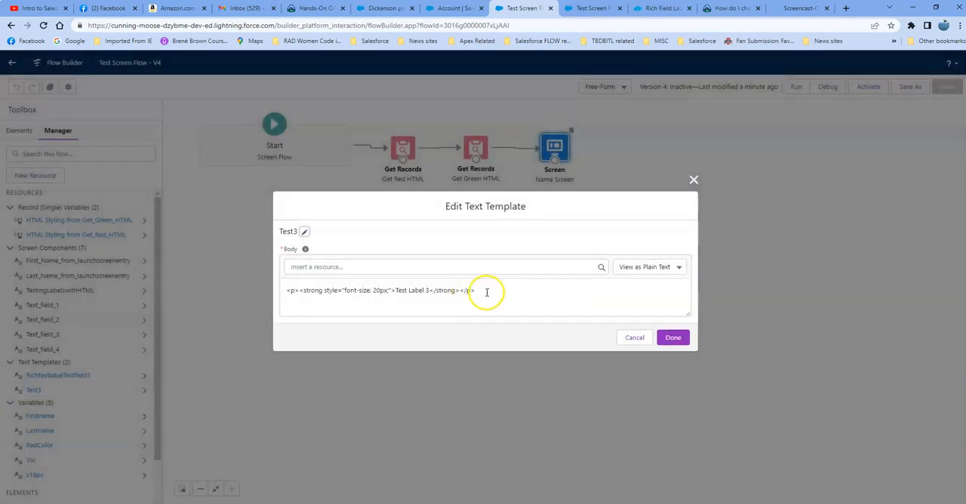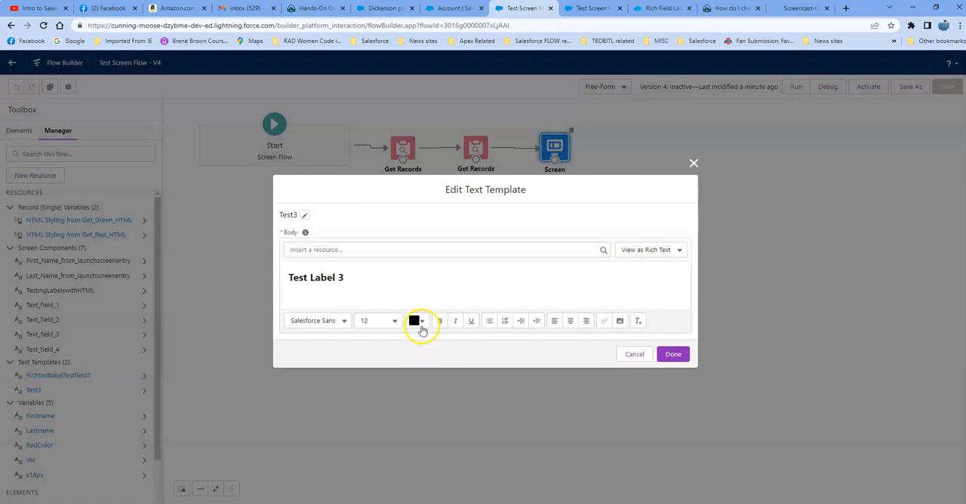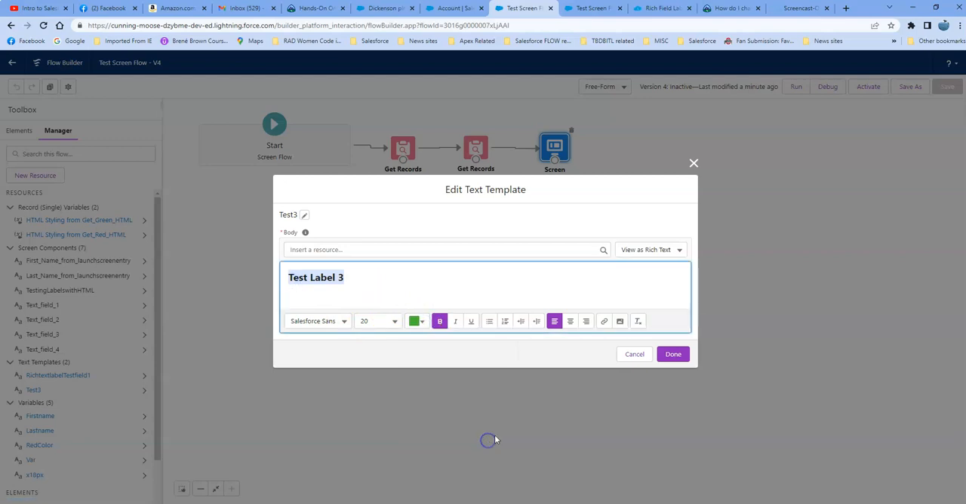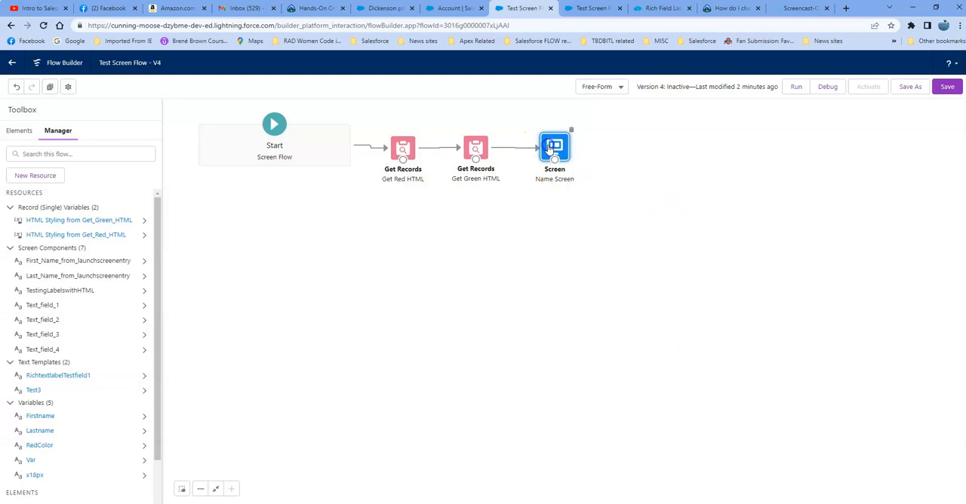I'm going to go back here as well. And it looks like it might have never changed the color. So I'm going to highlight this again, change the color. It is green. Okay. And that's still the same label.